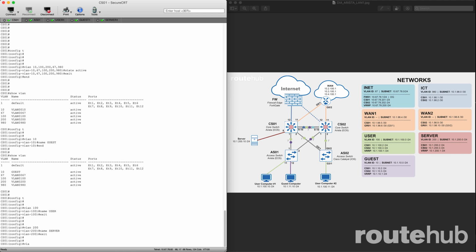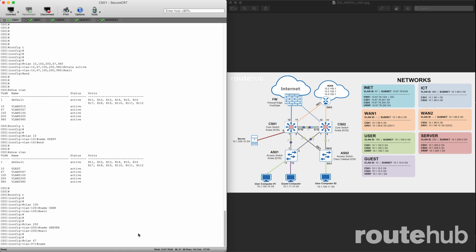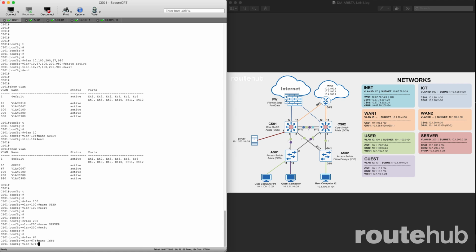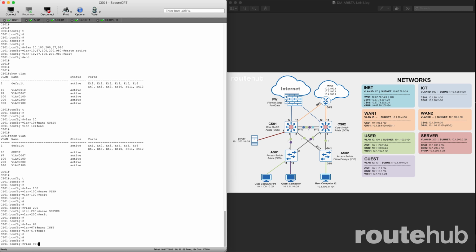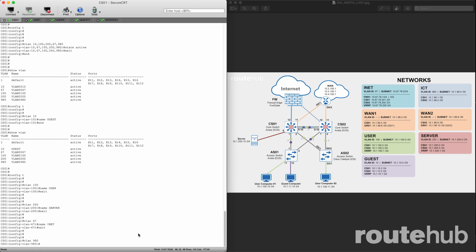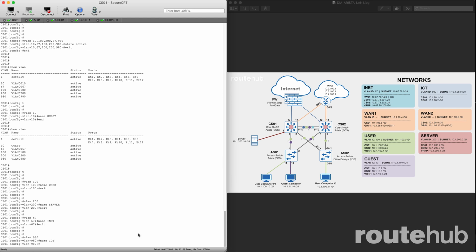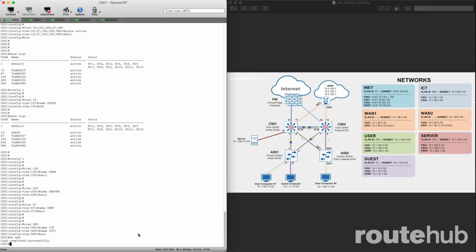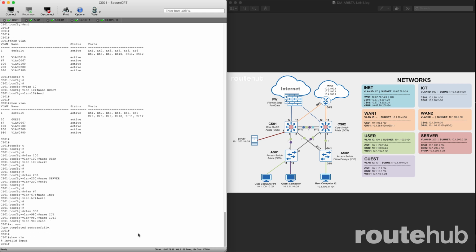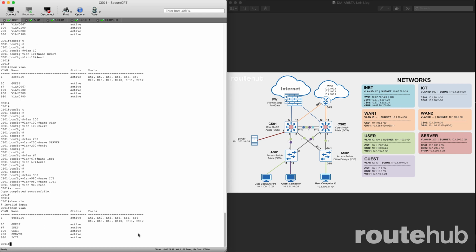Perfect. And VLAN 67, which is our INET for internet. And last but not least, 980. Make sure I got that one right. Have the name of ICT. Perfect. Let's say ICT1 because there could be multiple interconnection networks. So let's do that. Exit out, save our changes as a good practice. Do a show VLAN. And perfect. So all the VLANs are added and they are active, which is important.